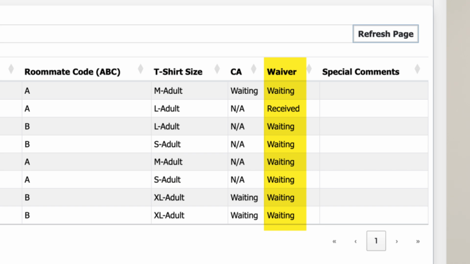Our system will check for new waivers periodically and match any new received waivers to the corresponding participant list even after the list has been locked. A waiver status may not change to received immediately upon submission. Just give the system time and check back later to see an update.